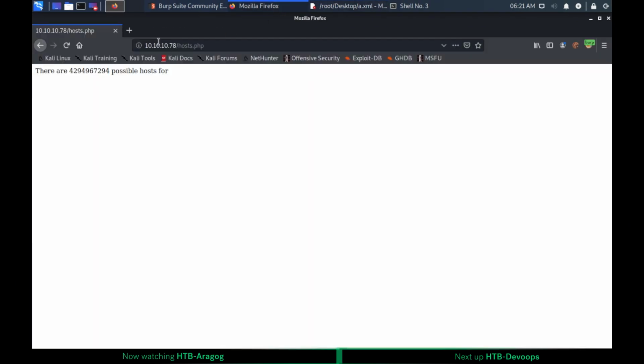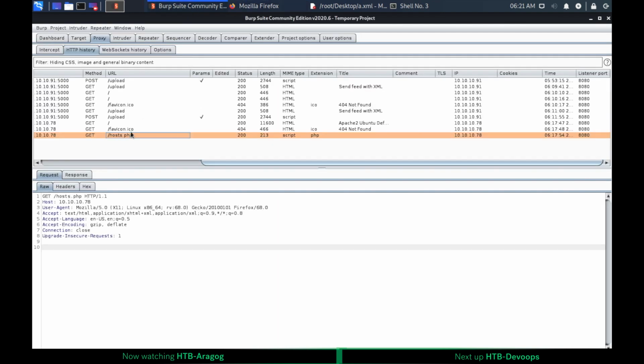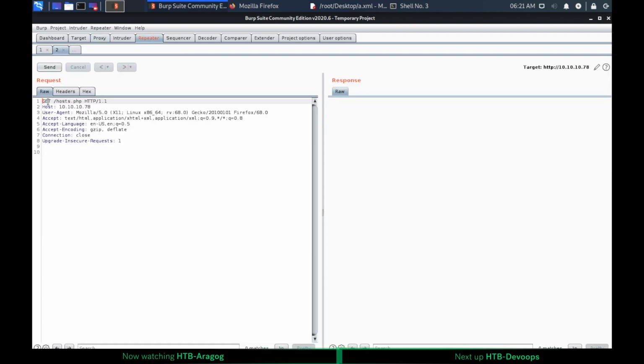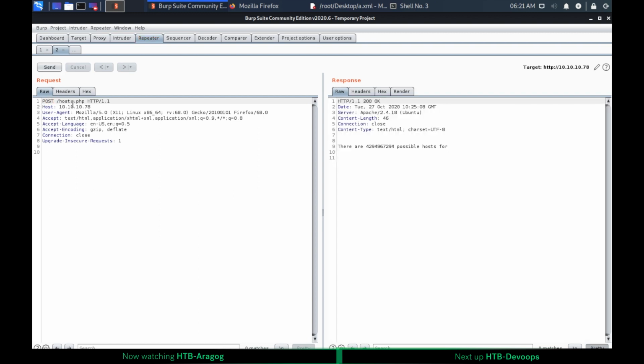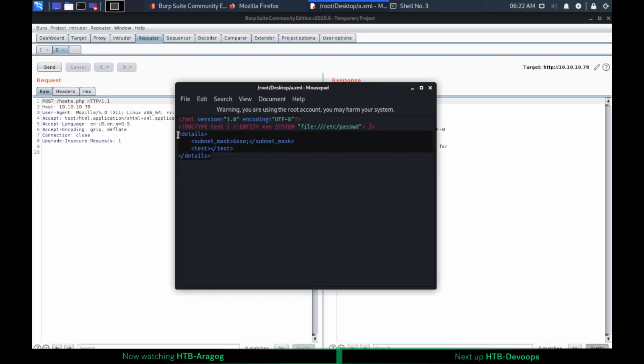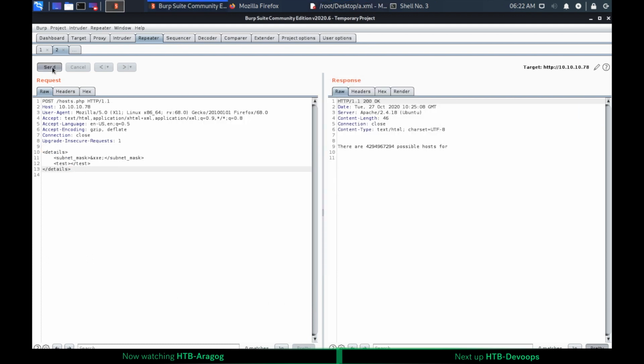So what I did is some directory brute forcing, and I saw that the host.php file is available here. I intercepted the request, went to Burp, and I saw this file. I am sending this to Repeater, and I'm going to look at whether a POST request is possible. I will first just send the following as a normal body content for the XML file. It's not giving me an error.